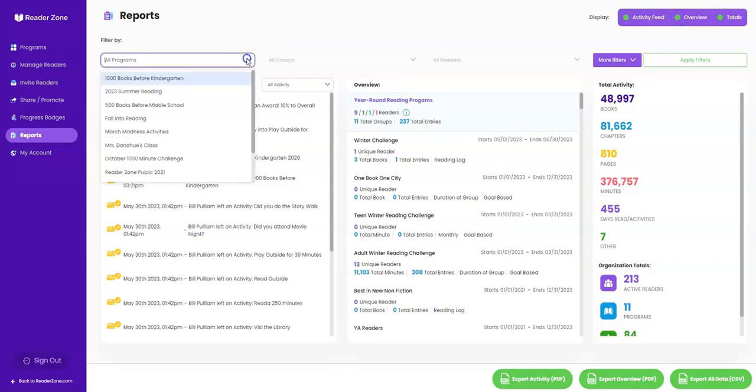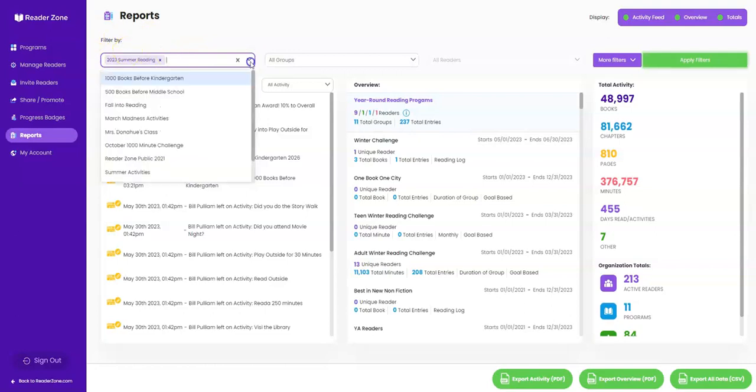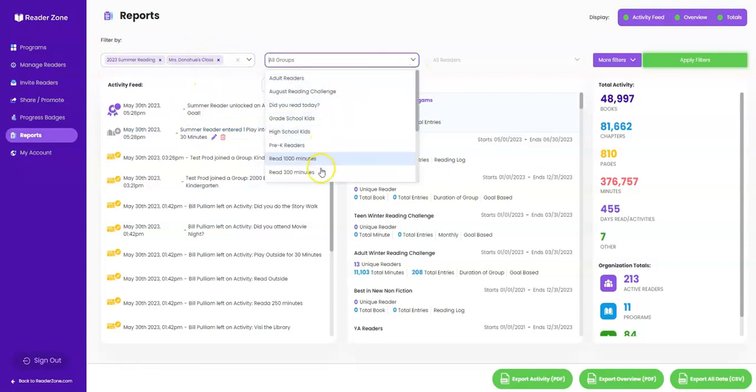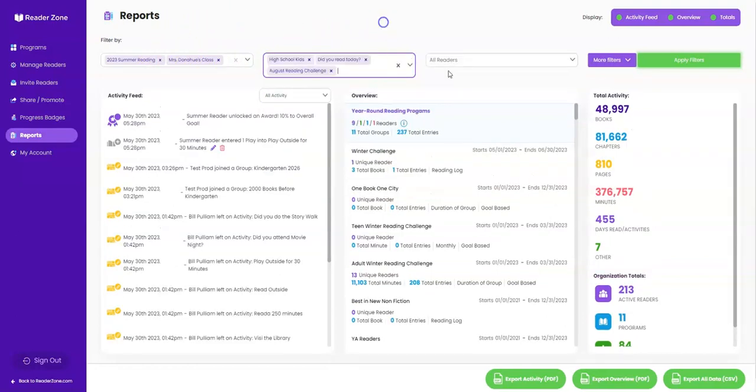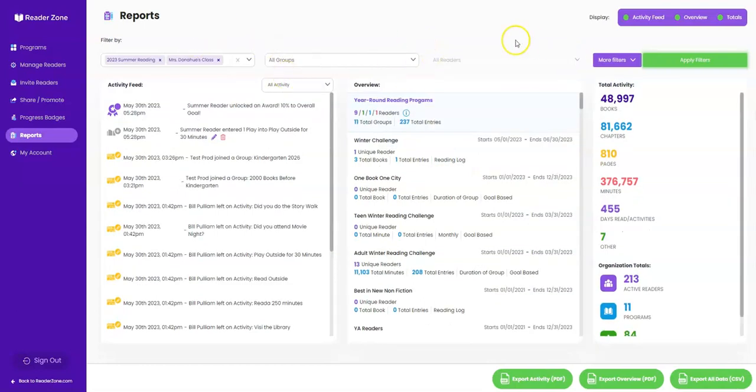When you build a report, there are many options available for you. The first thing is to enter a given program or programs. If I would like to pull a report just for my 2023 summer reading, for example, I'll click on that given program, and I can add additional programs to that as well. Over here, I can add the groups that are a part of the programs I selected over here. By default, it will have all the groups in these programs, but I can pull a report for an individual group as well. And if I would like to pull a report for a specific reader or readers, I can select those right here.